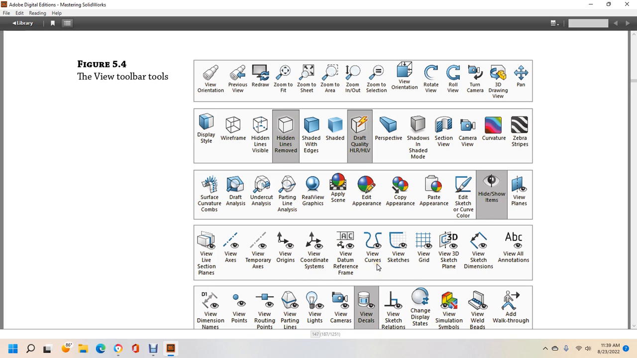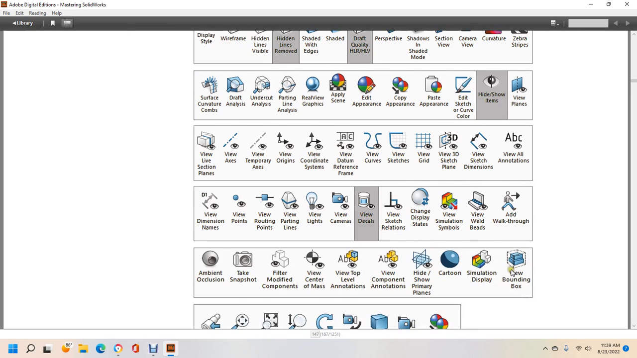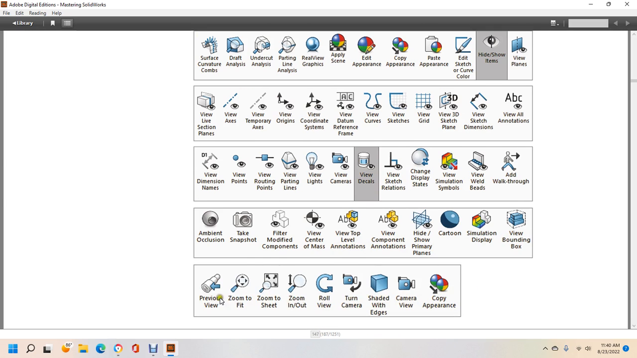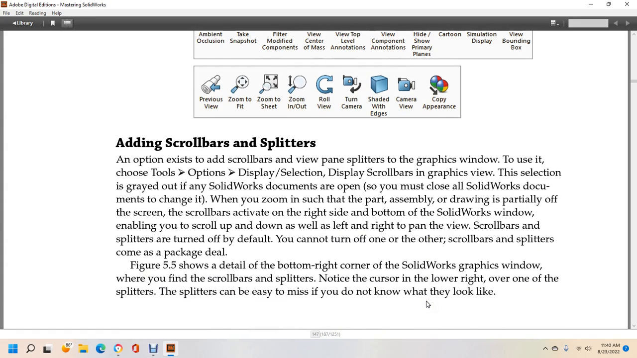view datum reference frame, view curves, view sketches, view grid, view 3D sketch, view sketch dimensions, view all annotations, view dimensions, viewpoints, routing points, view parting lines, view lights, view cameras, view decals, view relations, display status, view simulation symbols, view weld beads, add walkthrough, ambient occlusion, take snapshot, filter modified components, view center of mass, view top-level annotations, view component annotations, hide, show, silhouette lines, cartoon, simulation display, view bounding box, previous view, zoom to fit, zoom to sheet, zoom in and out, roll view, turn camera, shaded with edges, camera view, and copy appearance.